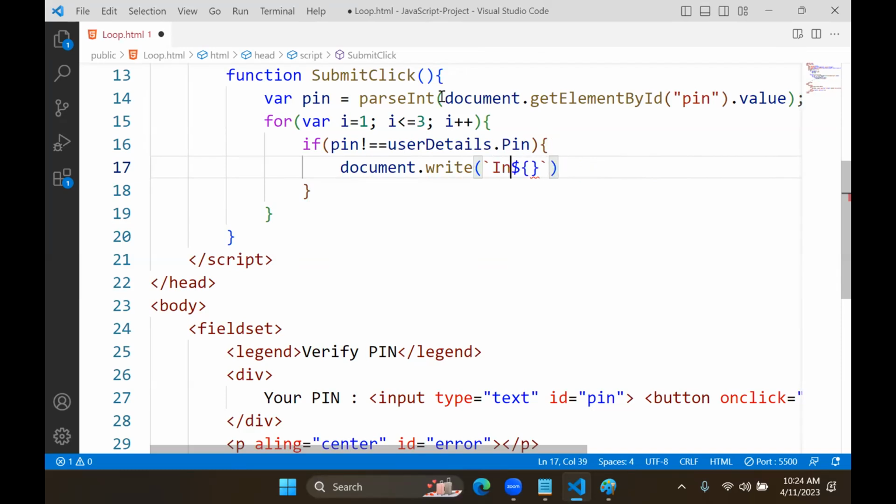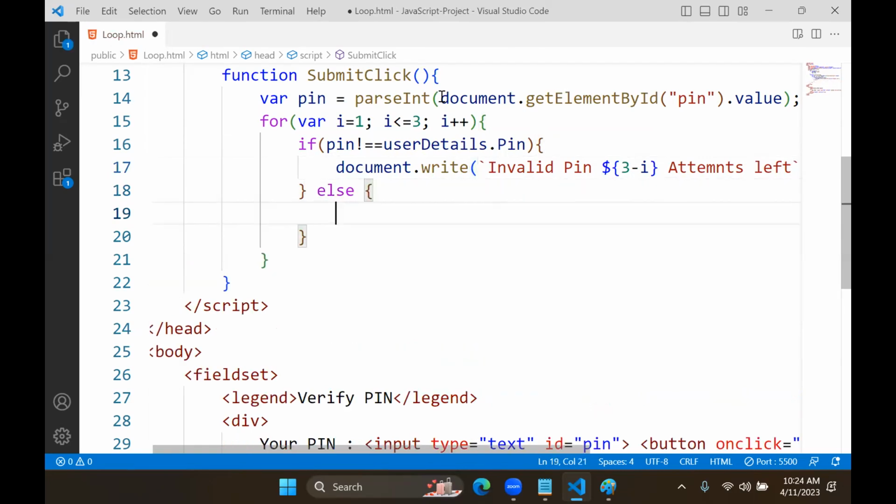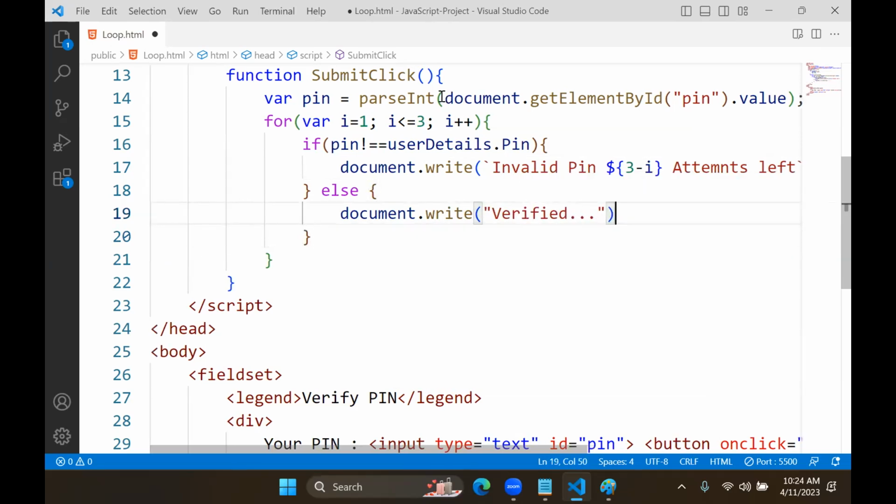So invalid PIN, and I am giving 3 minus i attempts left, like this. 3 minus 1 means how many attempts left? 2 attempts left. Right? So here I am defining else. I am defining what? document.write. So success, verified, this message should come. Verified, this message should come. 3 times I am taking the value.